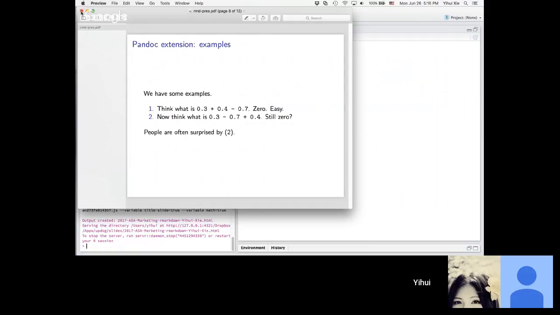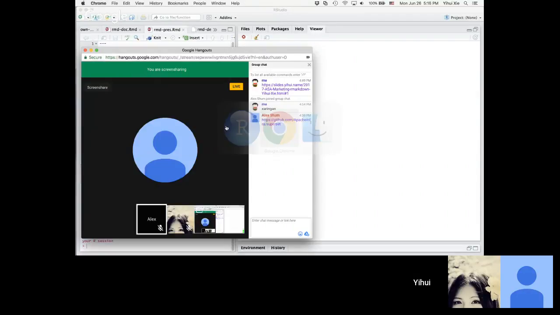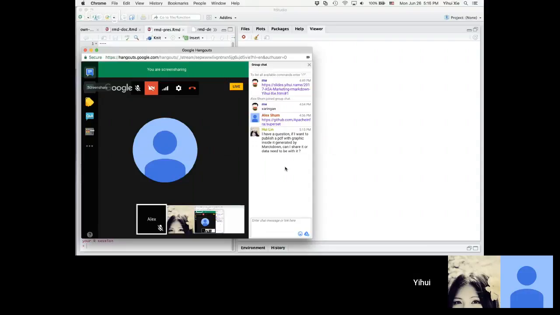Yihui? Yeah. I got a question from the audience. I typed it in the chat window. I don't quite understand the question, but it's: if I want to publish a PDF with graphics inside it generated by R Markdown, can I share it alone, or does the data need to come with it?